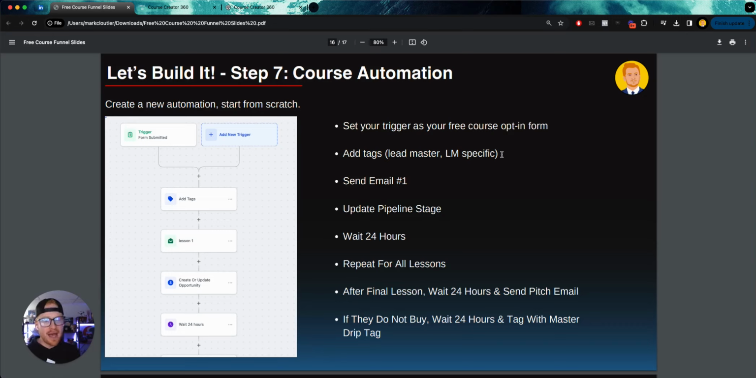So if we want to send out a mass email to all of our leads, we can do that with one tag. And then we do lead magnet specific tags. So this would be lead-free course. Then we're going to send lesson 1 and update our pipeline stage to send lesson 1, wait 24 hours, and then repeat for all steps. If they don't buy after the pitch, wait 24 hours, give them a tag that says lead-master list. You would have another automation set up that says when this tag is added, they go into our master email drip workflow, and then you'll be continually following up with them on autopilot.